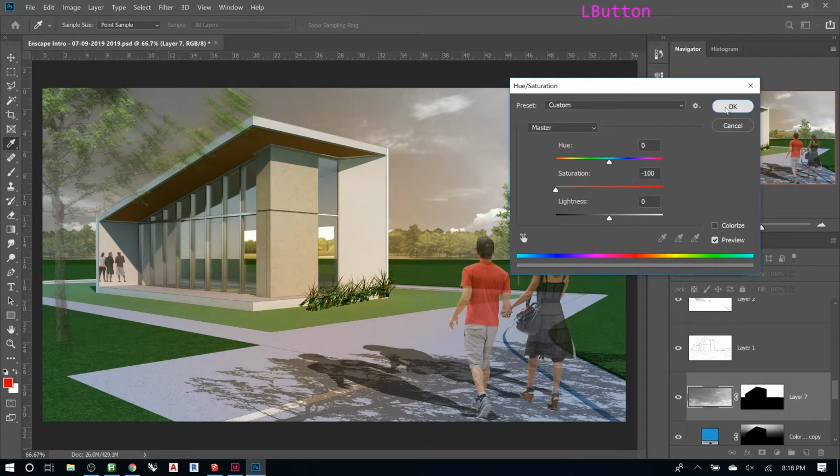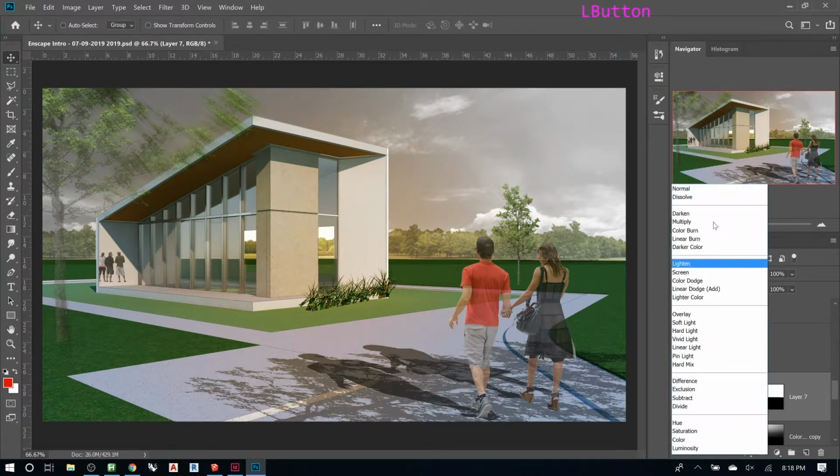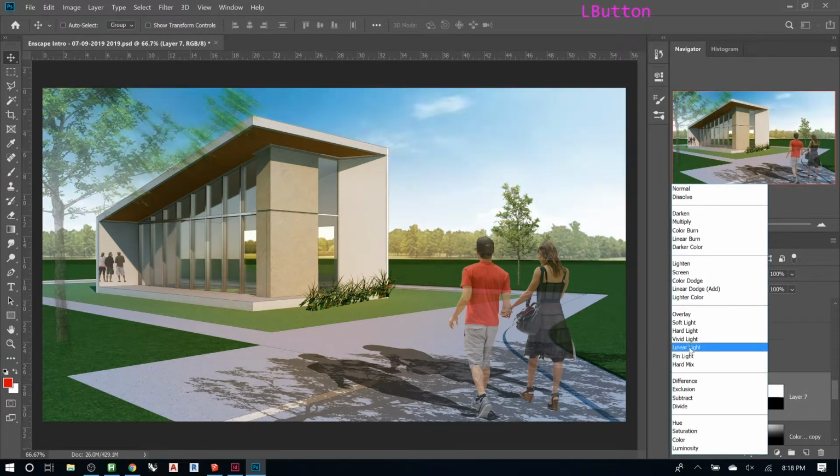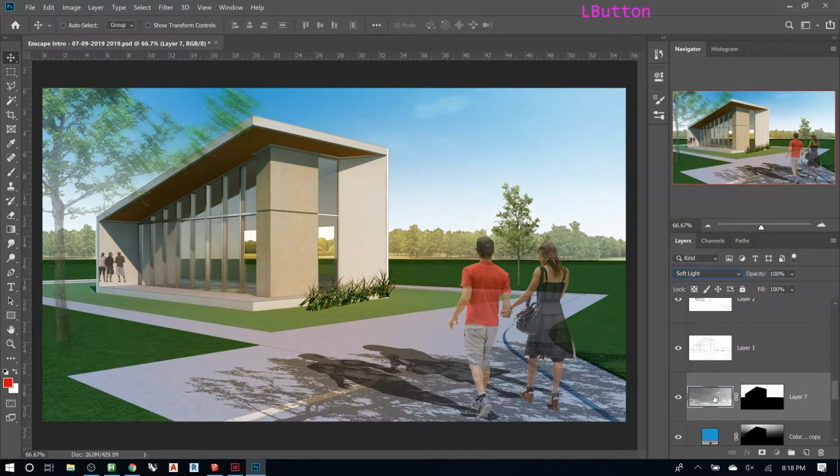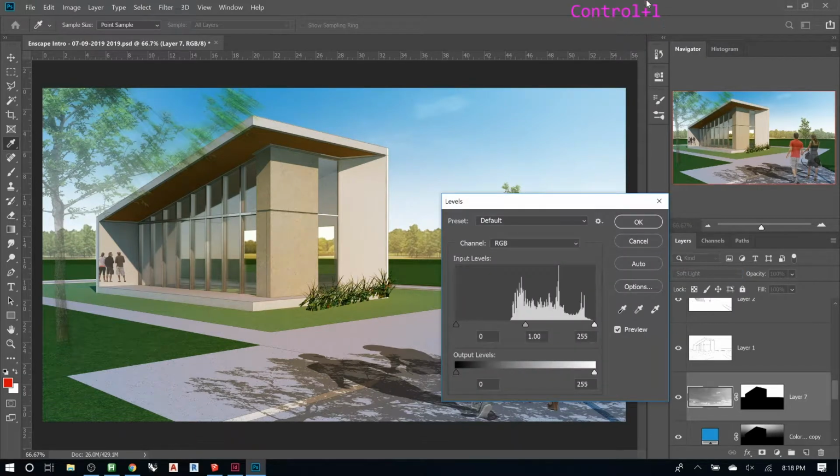You get rid of all the color, and then you change the blend mode to soft light. Or you can try overlay. I mean, you can play around with the different ones. And then here, I'm going to use the levels. So I'm going to jump to it by just going to Control L and then give it a lot of contrast.